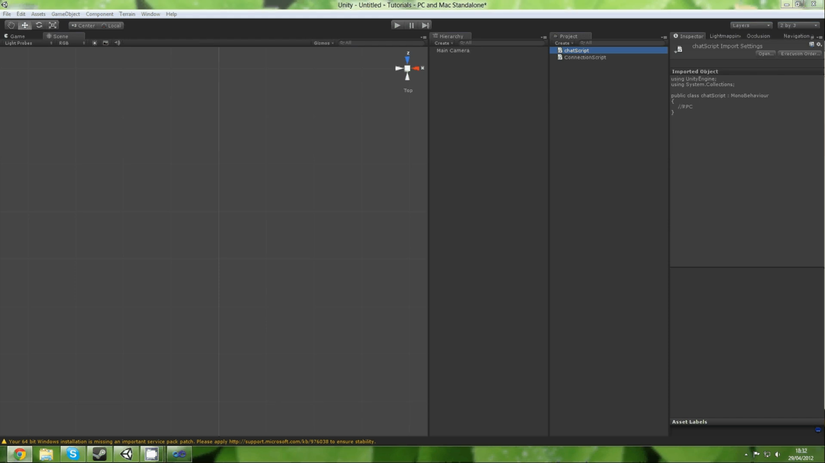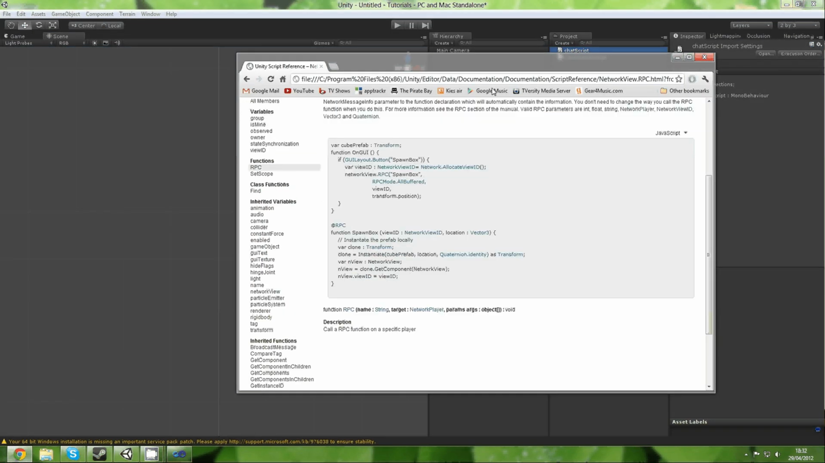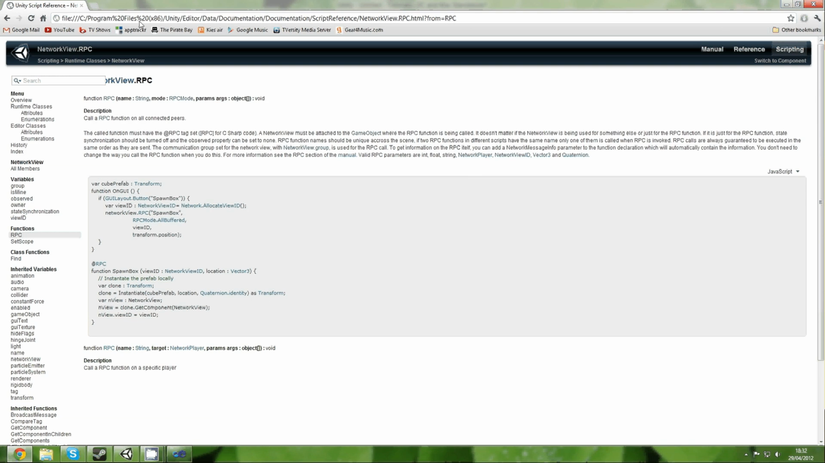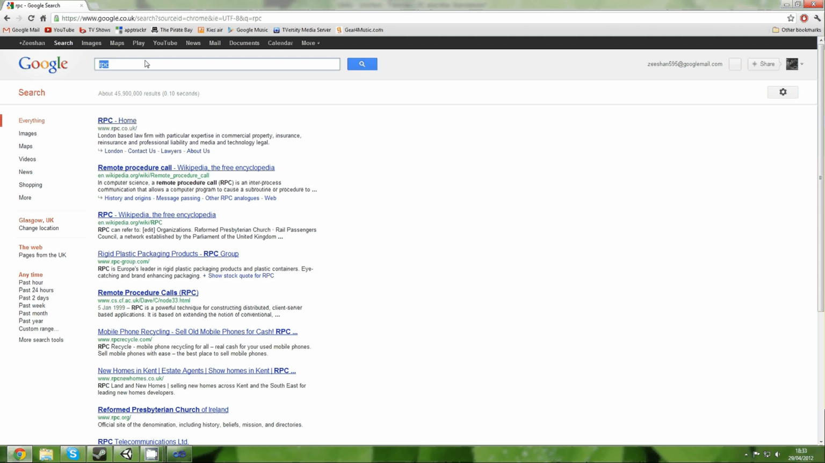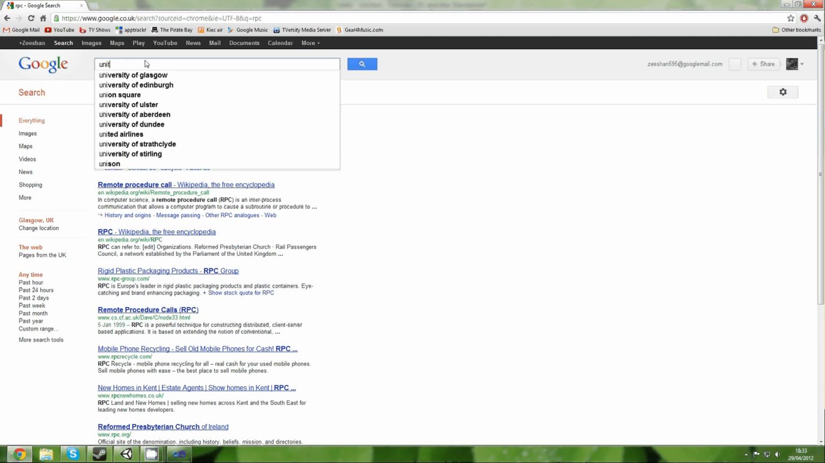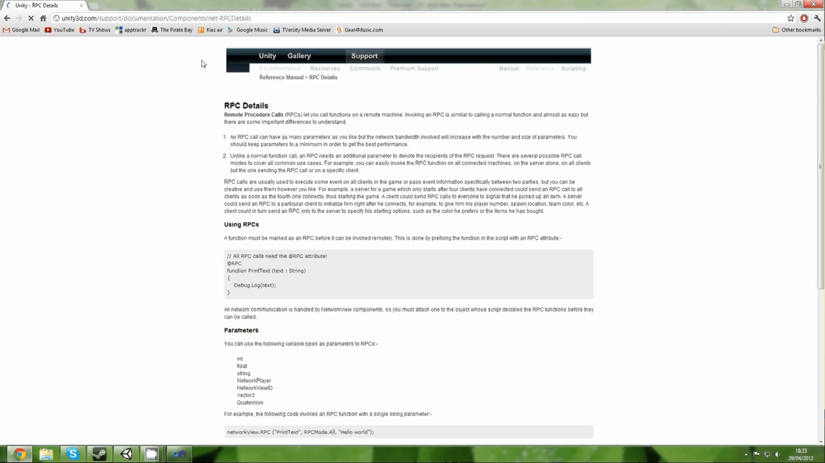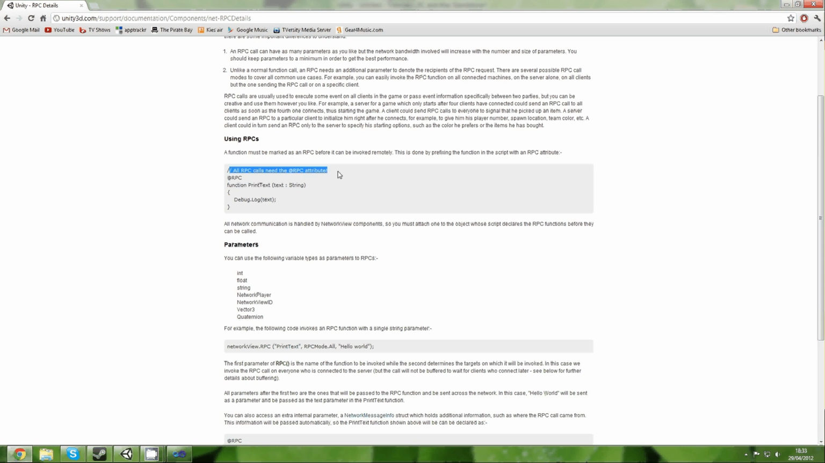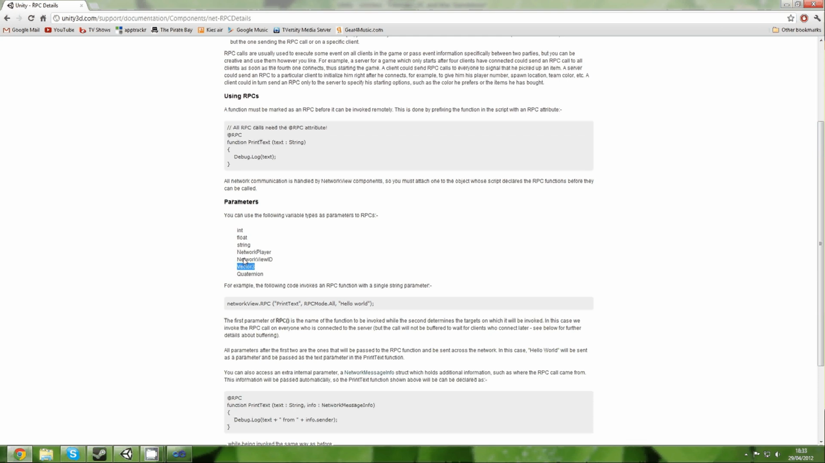which is similar to Network RPC. There we go. Something like this. Or you can just search it up in Google: RPC, and make sure you type in Unity beside it, so it doesn't give you some random results. As you can see, all RPC needs an attribute, but we'll get to that. We can send data, and these are the types we can send: quaternion, vector3, network view ID, network player, string, float, and integer. We can't send anything else beside that.